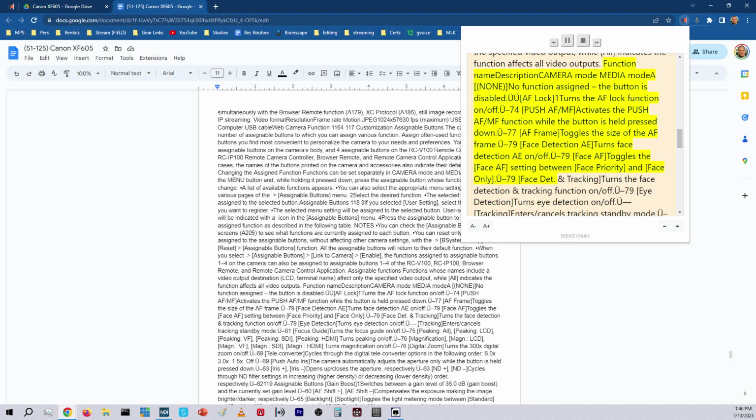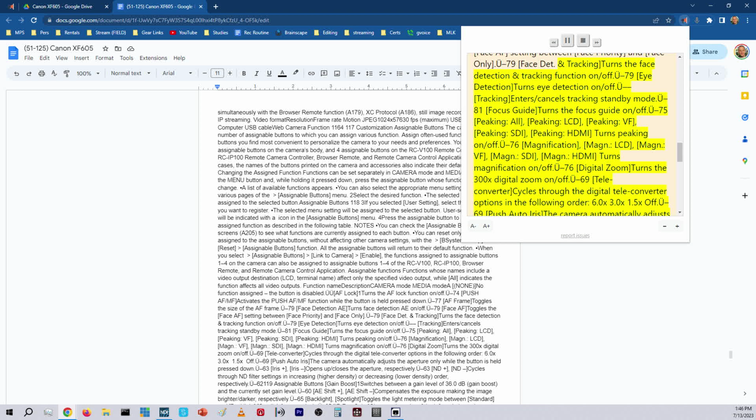AF frame toggles the size of the AF frame. Face detection AE turns face detection AE on/off. Face AF toggles the face AF setting between face priority and face only. Face detection and tracking turns the face detection and tracking function on/off. Eye detection turns eye detection on/off. Tracking enters/cancels tracking standby mode. Focus guide turns the focus guide on/off.